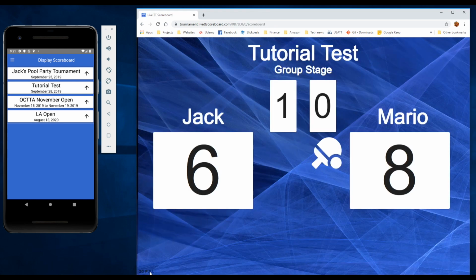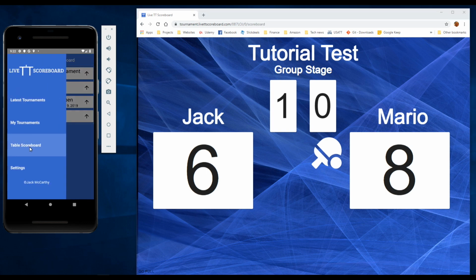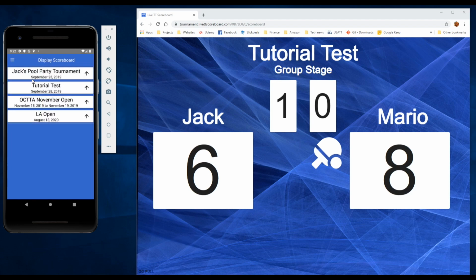And then there is a go full button on the bottom, which will make it full screen. And so that is one option if you have a laptop or computer. And another option here is we have the table scoreboard tab here. So if you click on that, it will bring you to all of the options, or these are all the tournaments that are currently available.